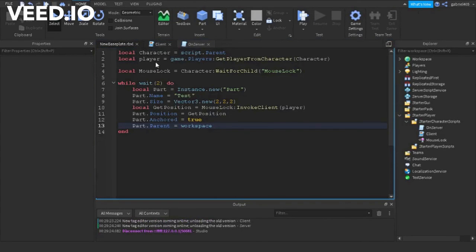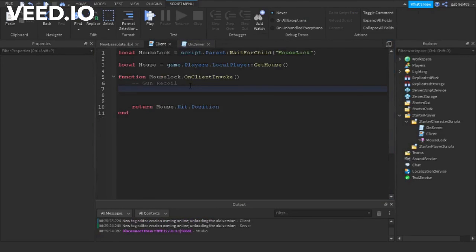Inside of the script you could add gun recoil. Like any camera, you could just get the player's camera and, you know, camera.Offset and all that equals blah blah blah. You know what I mean?